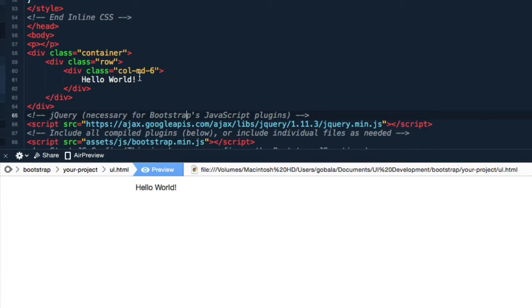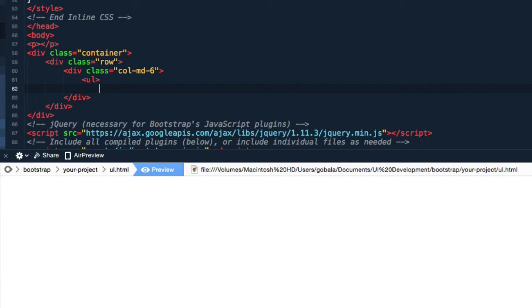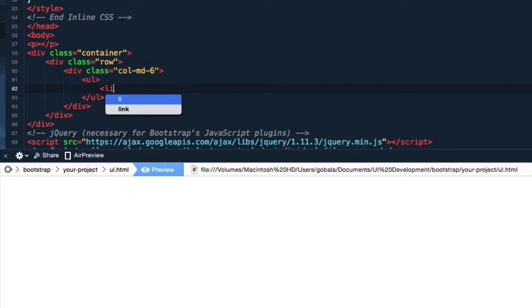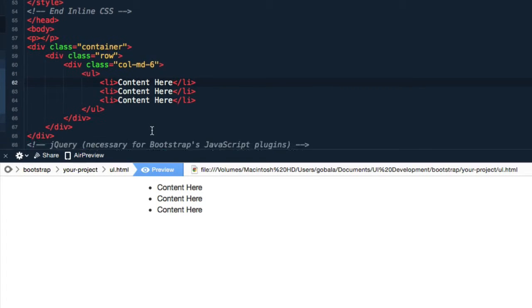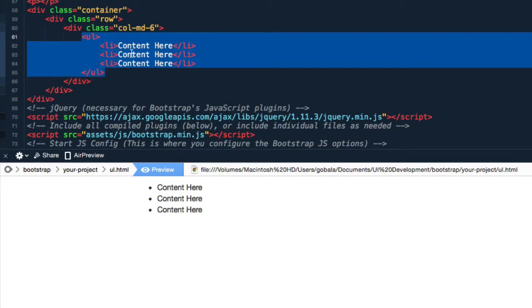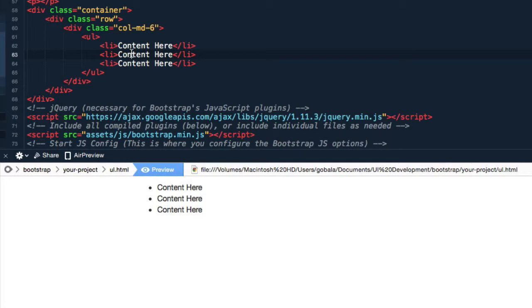All right. So now let's start creating a list. As with all unordered lists, you start with UL, and you end with a closing tag of UL as well. And for the list items, you start with li and you close that with li as well. And now you can add some content over here. Let me just copy this multiple times to have more content to work with. So the basic unordered list structure is right here, and now let's start adding some Bootstrap classes to it.